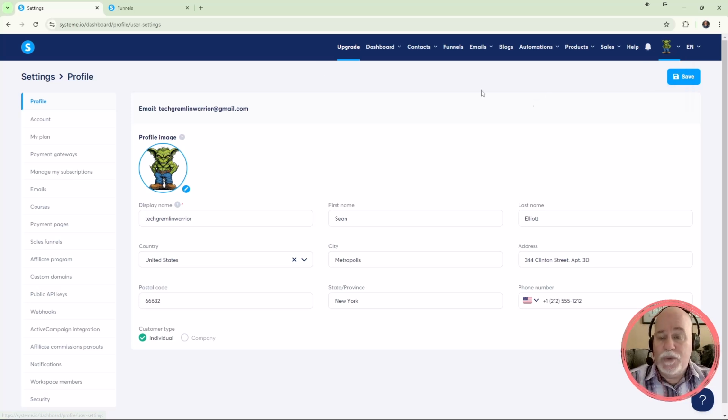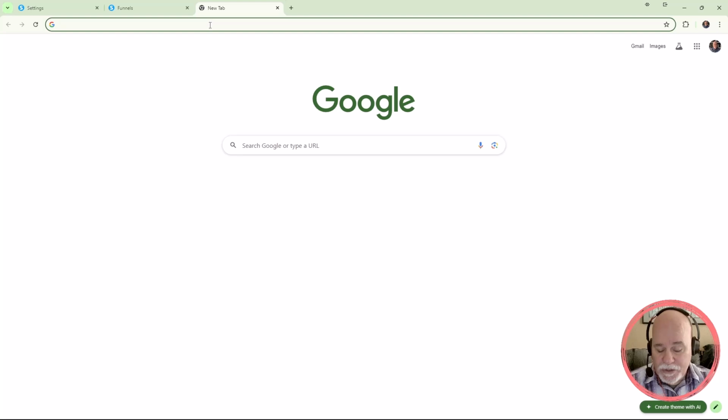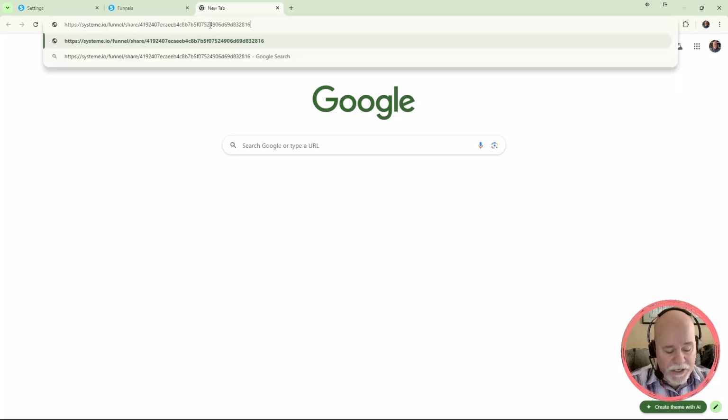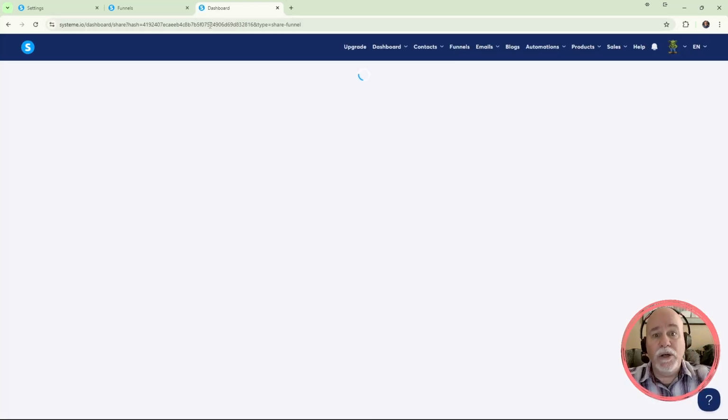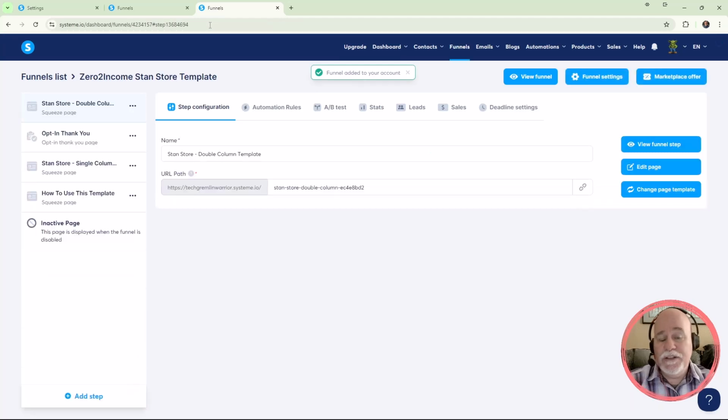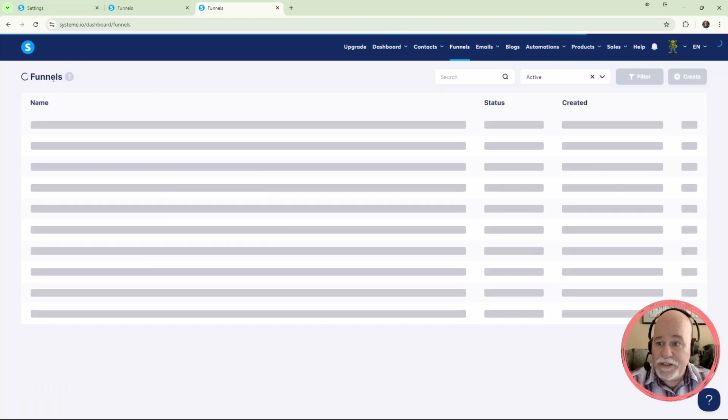All right, so what we're going to do is paste that link into here, and it's going to automatically load that funnel into my Systeme.io account. Another thing you need to keep in mind while you're doing this: the free version of Systeme.io allows you to have 3 funnels. So if you have more than 3 funnels, what you'll want to do, let me go back to my funnel list, and I'll have 3 there right now.